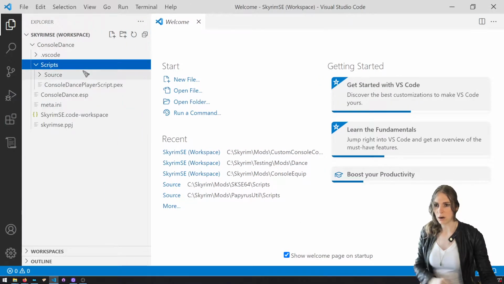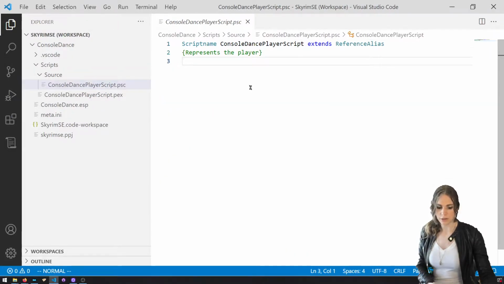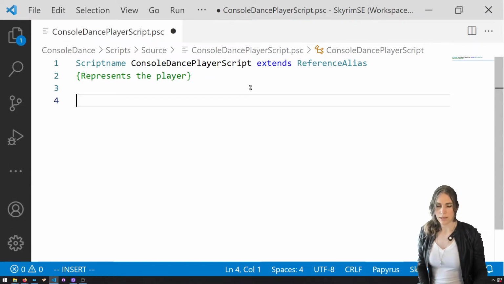Okay, so here are our scripts. We've got our ESP, and here is our main script. So what we want to do is listen to onInit and onPlayerLoadGame, typical, and kick off a listener for these console commands that we want to subscribe to. We want to subscribe to the dance console command.